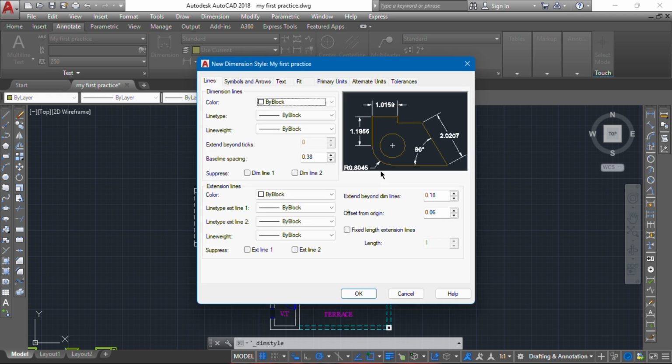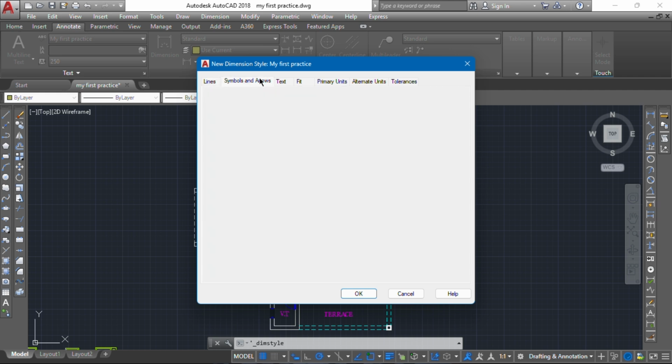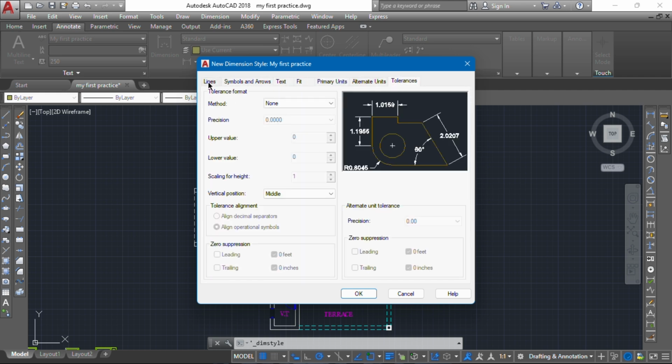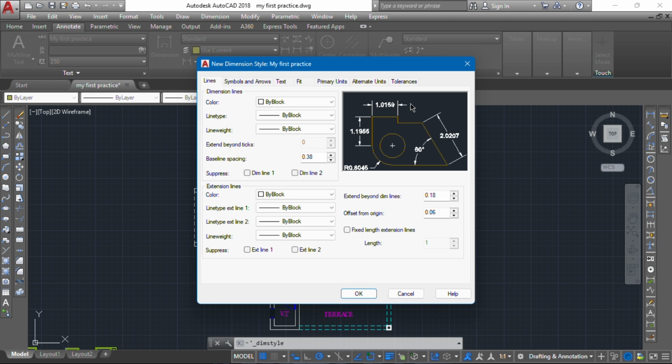So as we continue, it should bring out our own pop-up, though it has created our own below that standard description there earlier. It has created this for us. So we just go ahead and change that. So now that we have this, now we are having various tabs: the lines, the symbols, the text, fit, primary unit, alternate and tolerances. Any changes we are making will be indicated here. It will be shown here. You will be seeing the changes you are making, right?